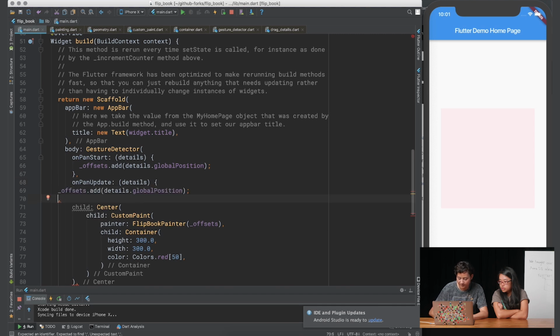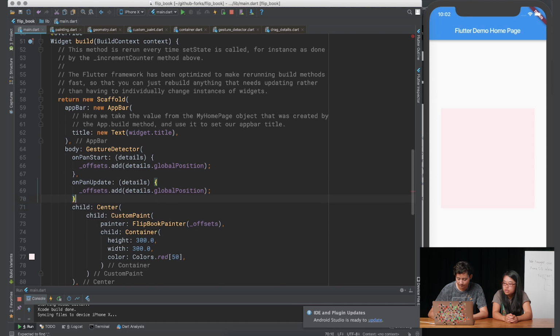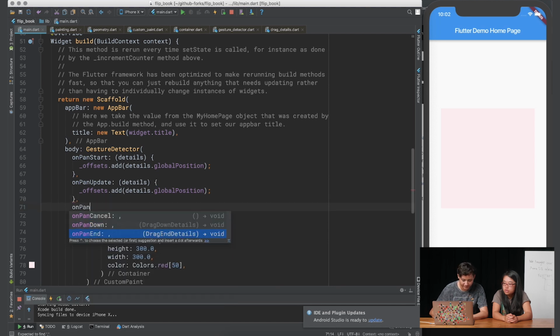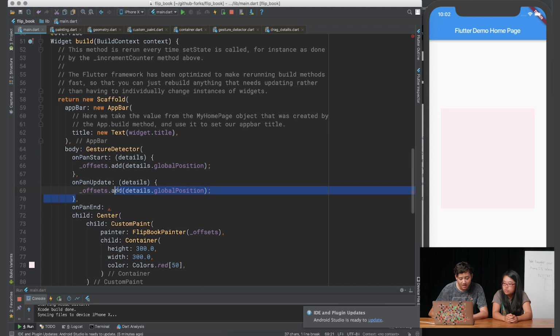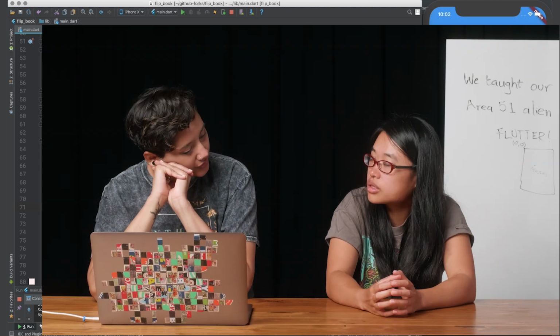Looks like you can just do that. Yeah. Right. And then on pan end, we want to do the same thing. Or we don't want to do the same thing. Can we put like a null? For what would the null be for? Just sort of to know that we aren't going to draw that point.